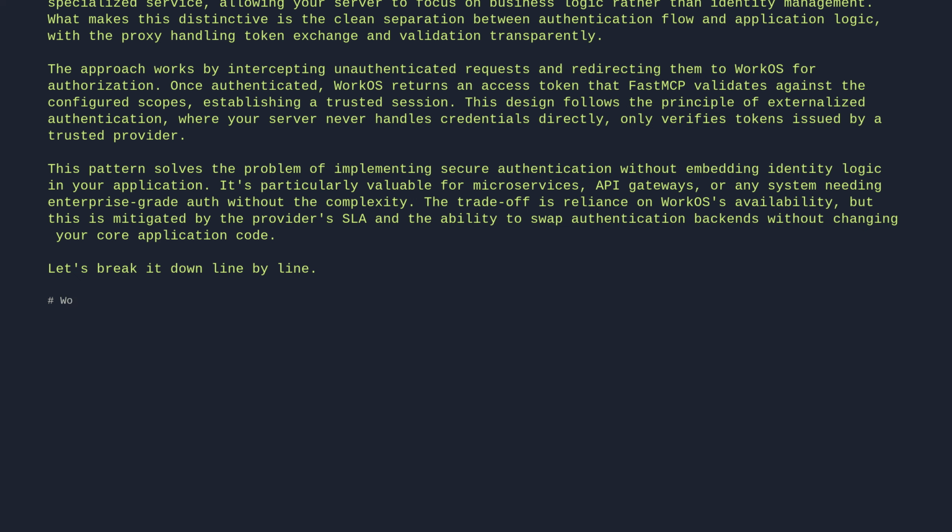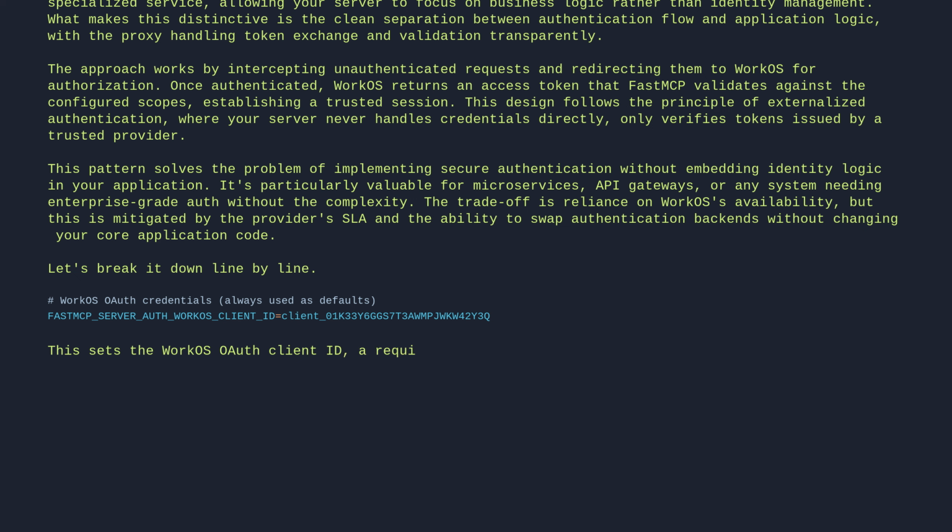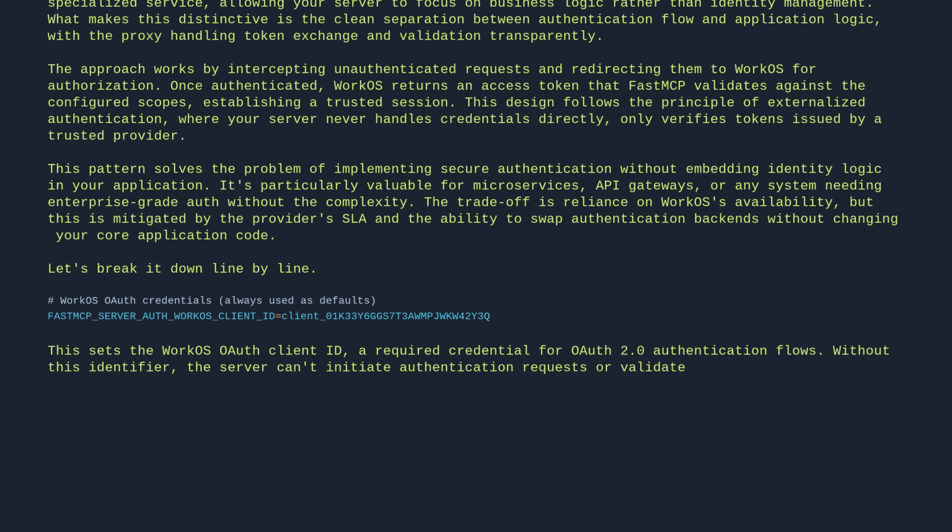# WorkOS OAuth credentials, always used as defaults. FASTMCP_SERVER_AUTH_WORKOS_CLIENT_ID equals client_01K33Y6GGS7T3OMPJQA42Y3Q. This sets the WorkOS OAuth client ID, a required credential for OAuth 2 authentication flows. Without this identifier, the server can't initiate authentication requests or validate responses from WorkOS's identity provider.